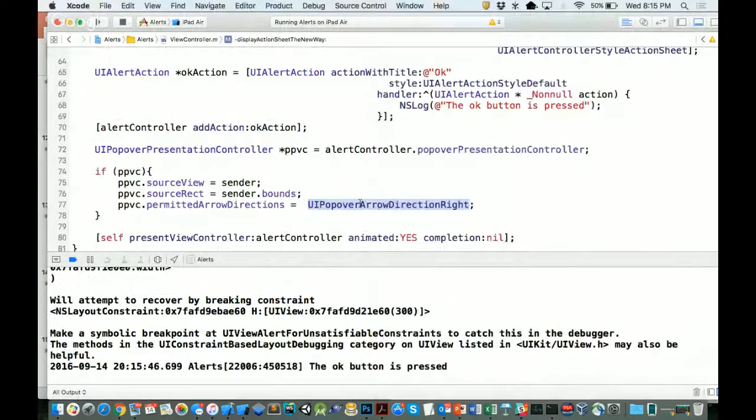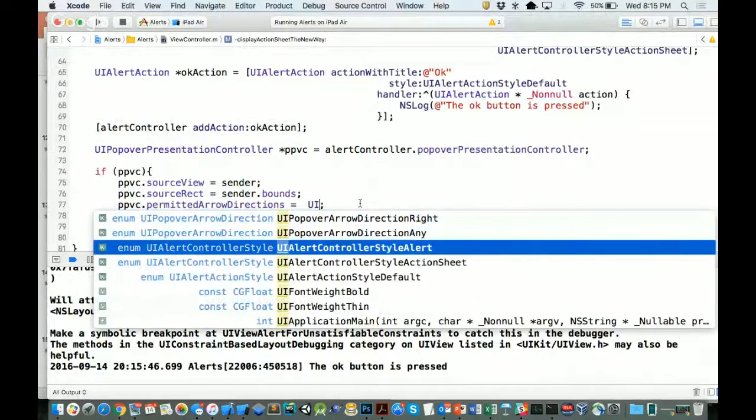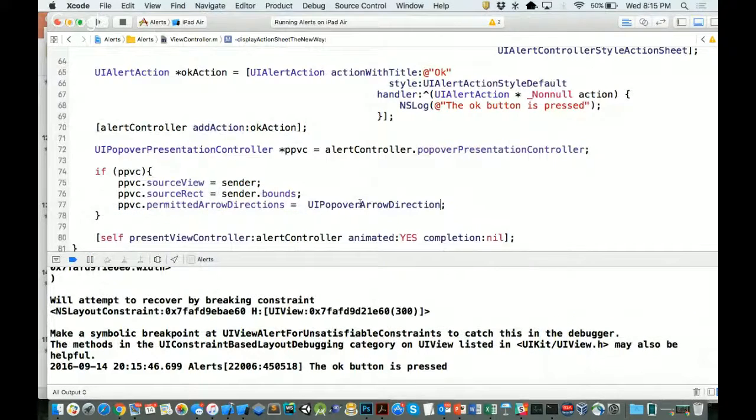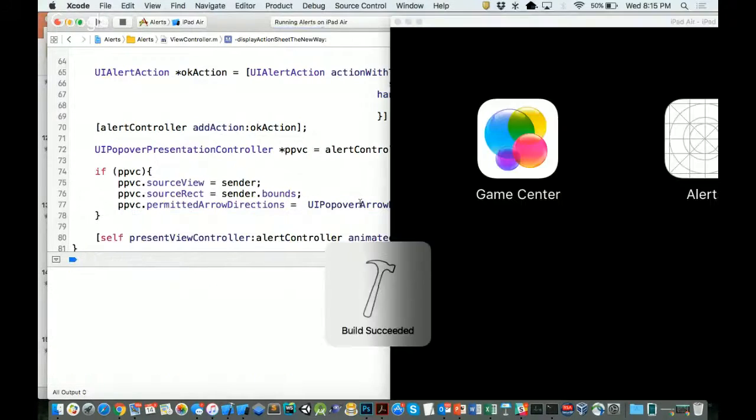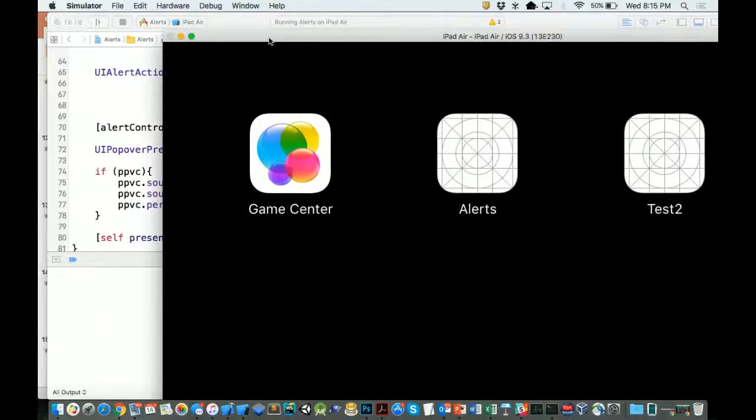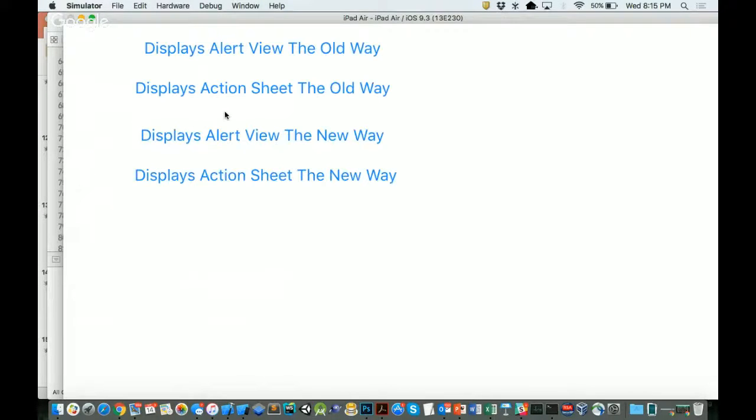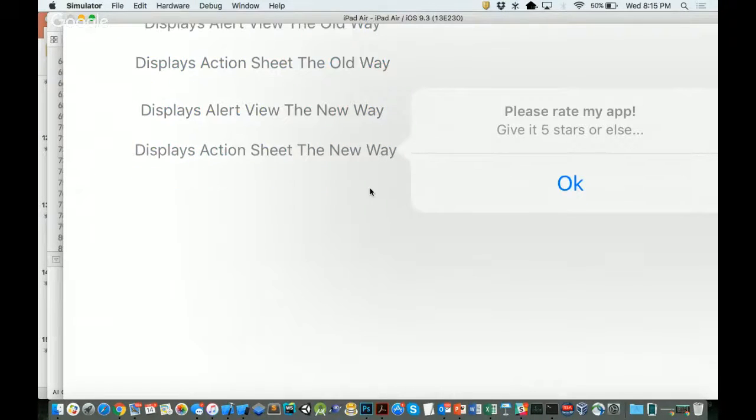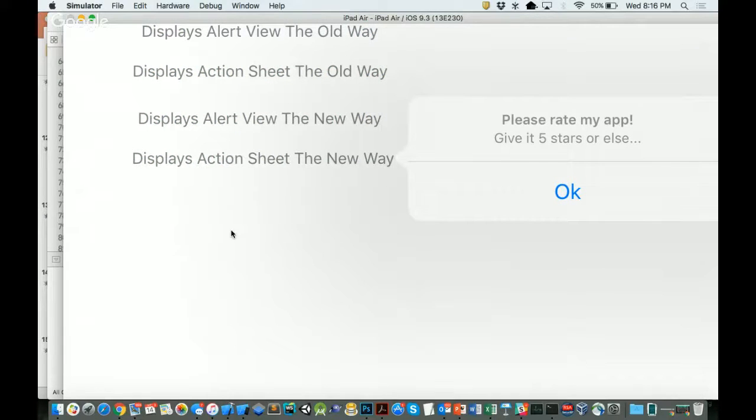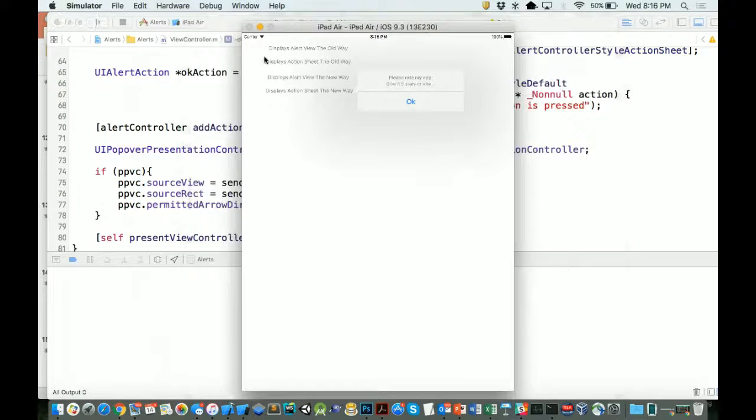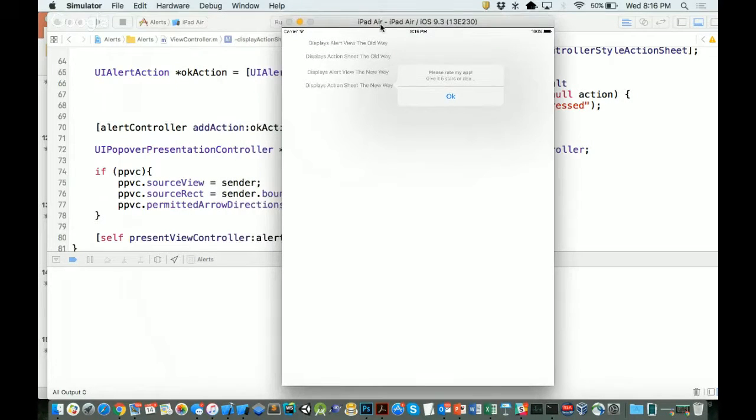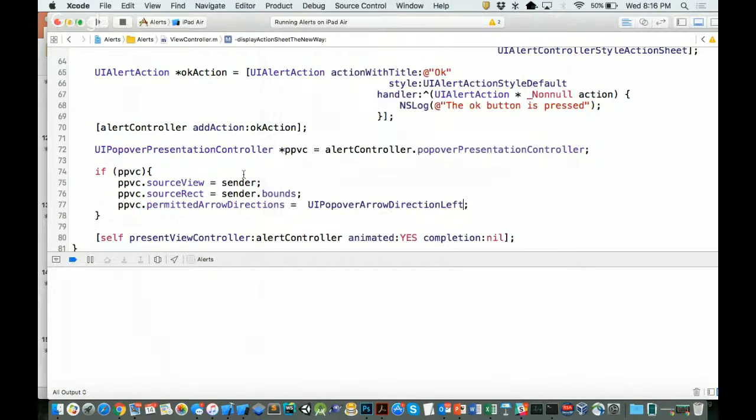So maybe instead of bottom, I want to do UI popover direction left. That might be a little bit better. And then I click on this, left. Okay, cool. So by default, it goes down, probably because it looked at the real estate that's available to it, and the bottom one has the most space. But I want this UI to be anchored to the left. So I changed this direction to be popover arrow direction left.